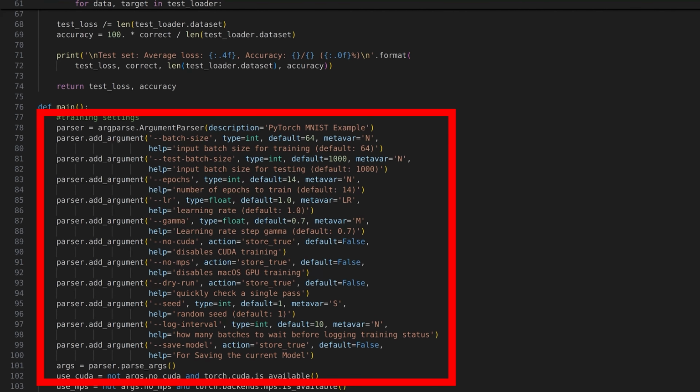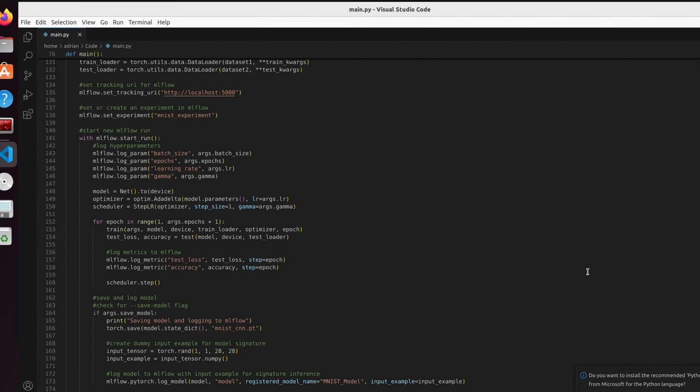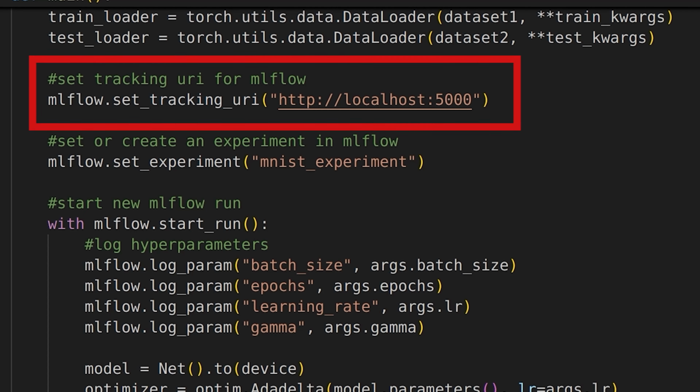Scrolling down, within this code block we will set up argument parsing using the argparse module. This sets up the command line arguments, and those arguments are then later logged and used by MLFlow. Scrolling down further, we will call the setTrackingURI function from MLFlow. This function will direct MLFlow to connect to the server. In our case, we set the server at port 5000.